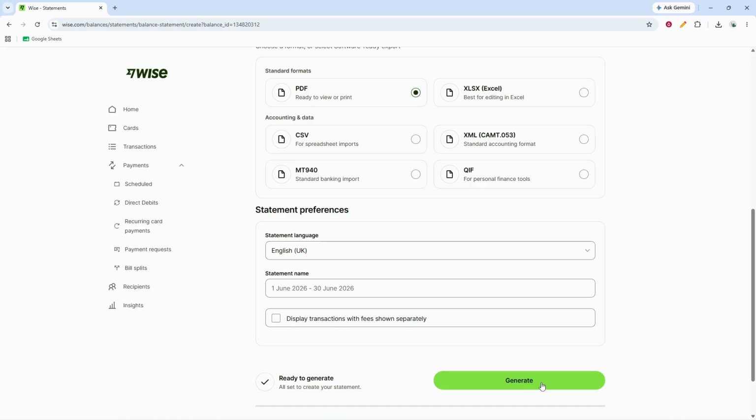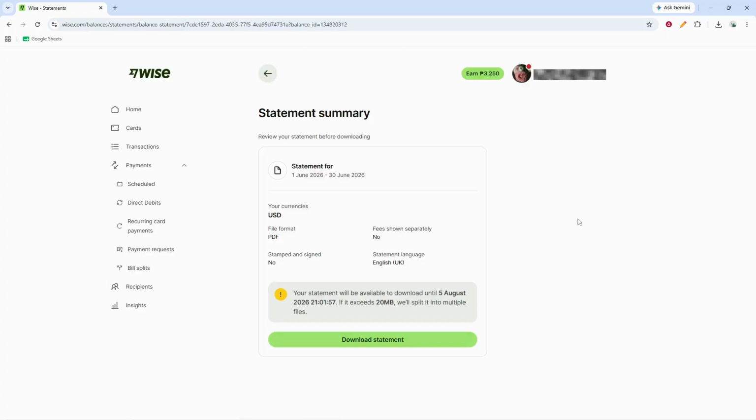Wise will begin creating the transaction statement based on the date range, currency, and format you selected. Depending on the amount of activity in the account and the type of file, it may take a moment for the statement to finish processing. When the statement is ready, download it to your device.